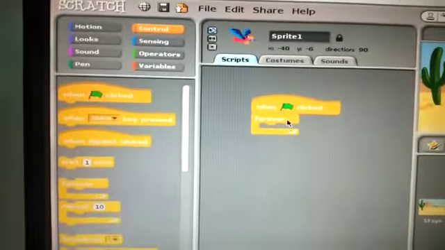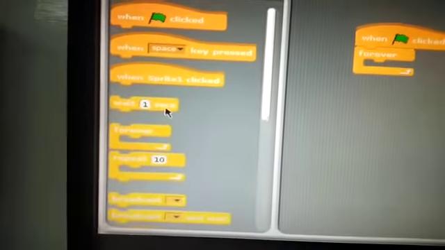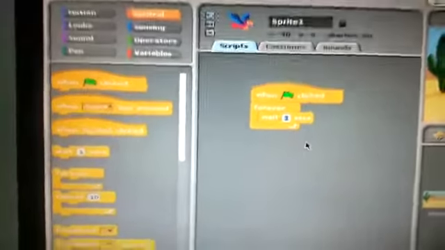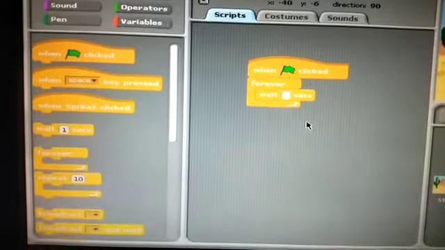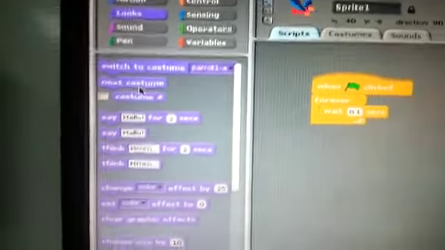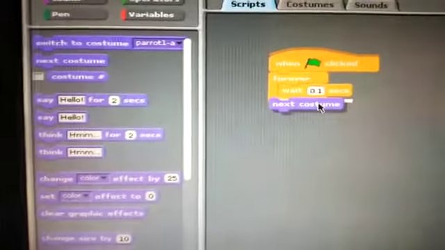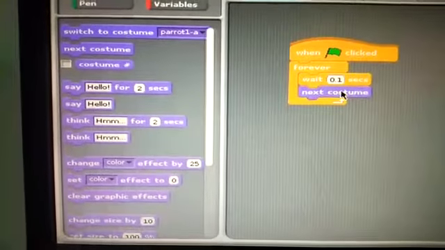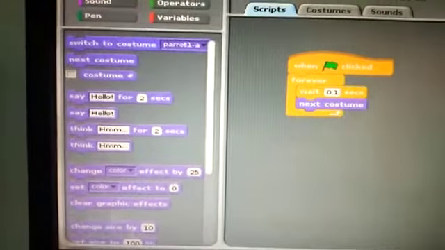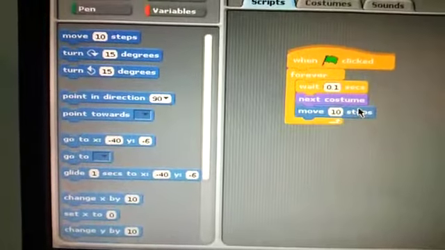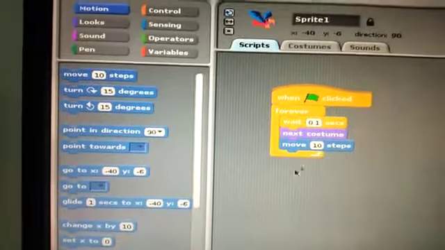In the same block I am using wait for 1 second. I do not want the animation to wait for 1 second. I replace it with 0.1 second. Press enter. Now go to the looks block and choose next costume. As you all remember, we are using the 2 costumes of the bird. Then go to the motion block. Use move 10 steps. That means my bird is moving 10 steps.